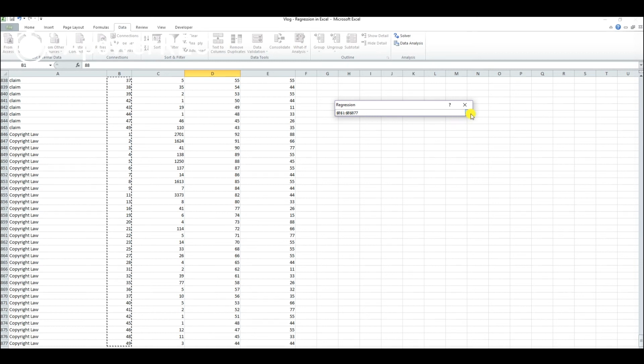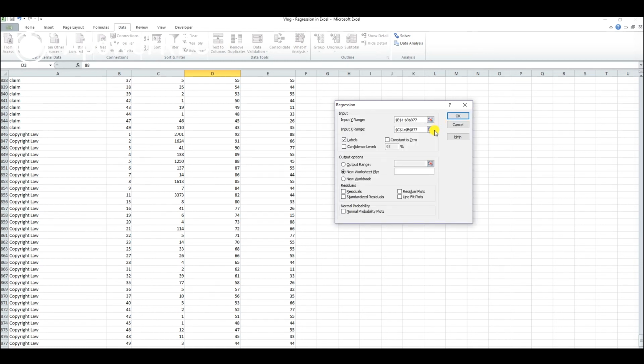A word of caution, don't just select all of column B, because that tends to give the add-in a bit of a headache, so it's best to avoid that.